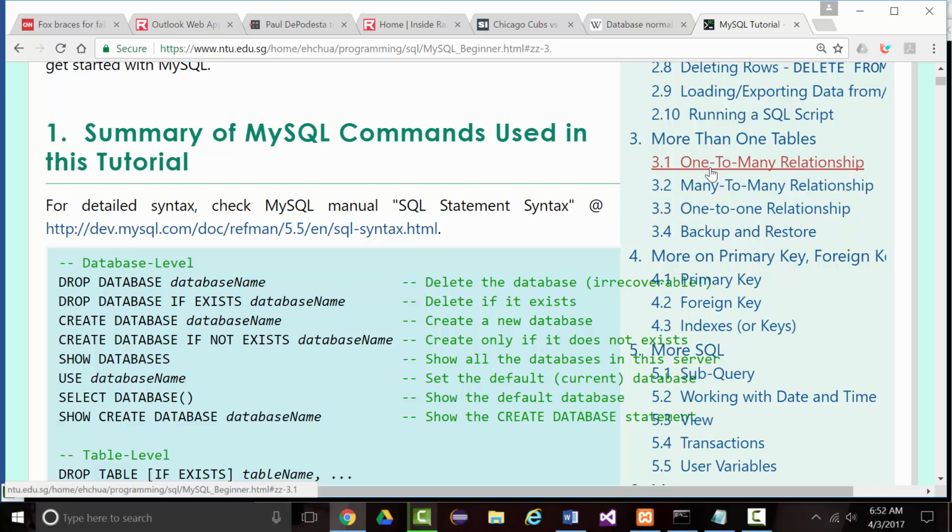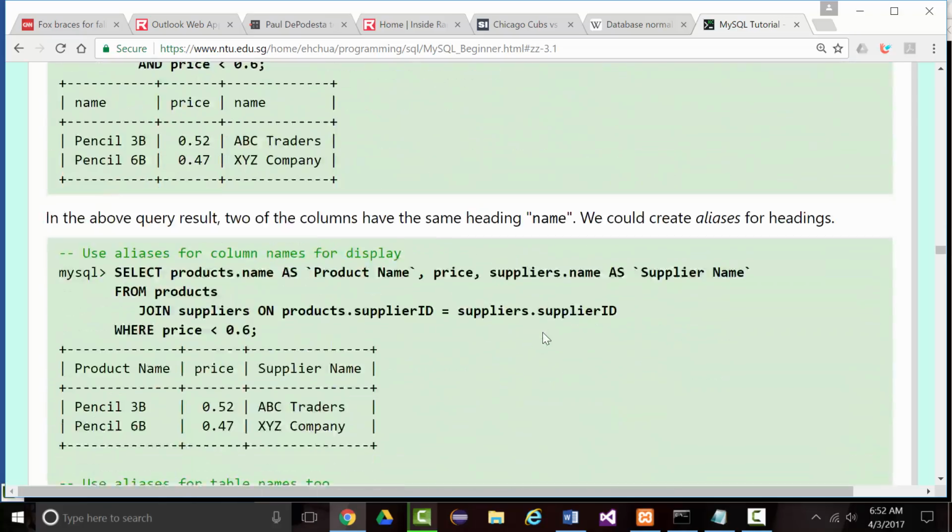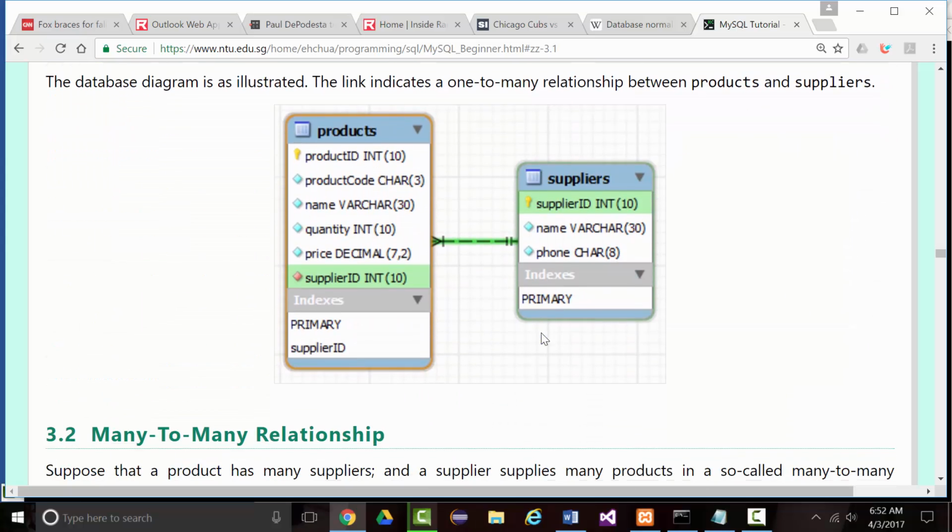And we're in Chapter 3, and we just saw this database diagram. This is an example of a database diagram, and it indicates a one-to-many relationship.